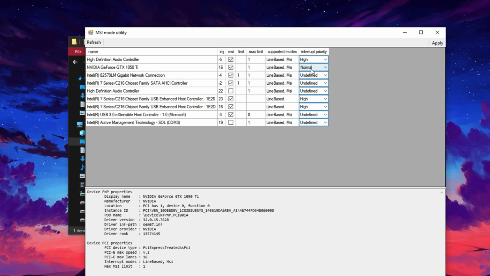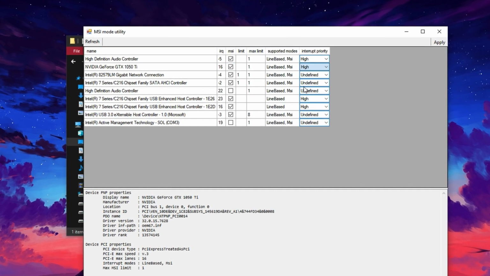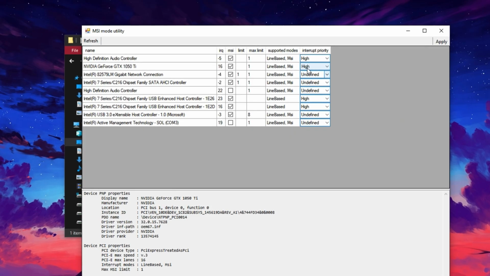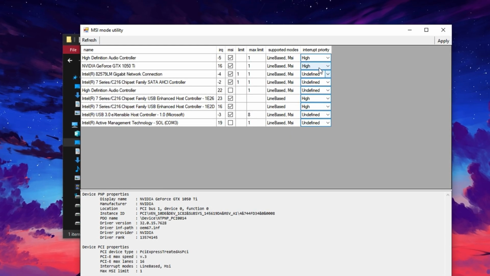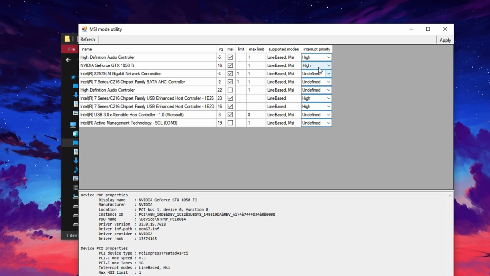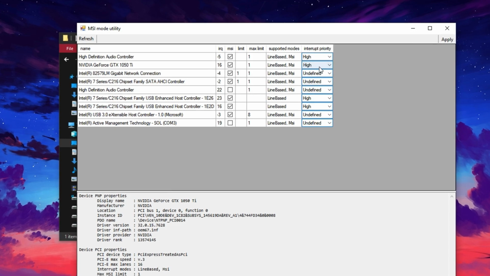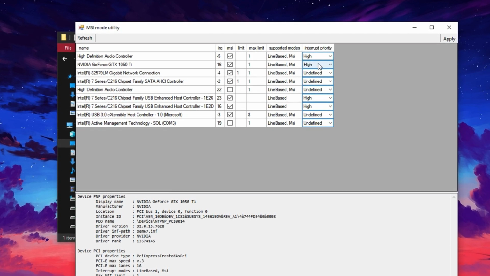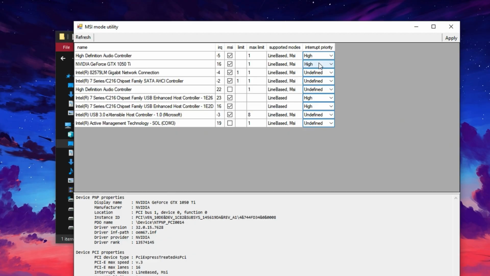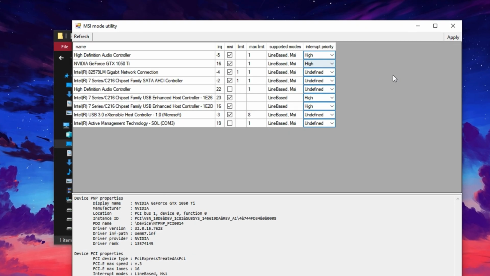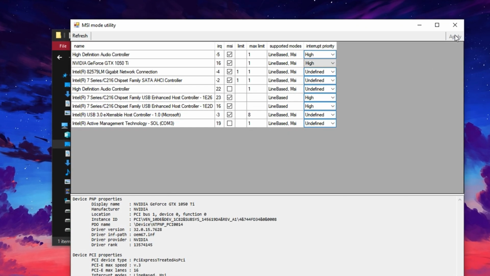Set Interrupt Priority to High. Changing this priority setting ensures that GPU-related processes are handled before lower priority background tasks. This helps eliminate stuttering, improves frame delivery, and maximizes GPU responsiveness under load. After applying both of these tweaks, click Apply to save the settings.